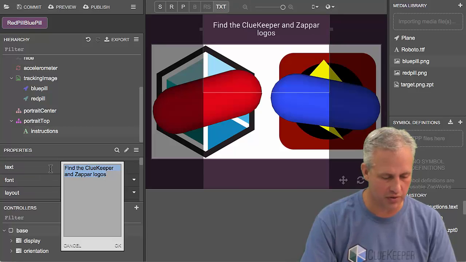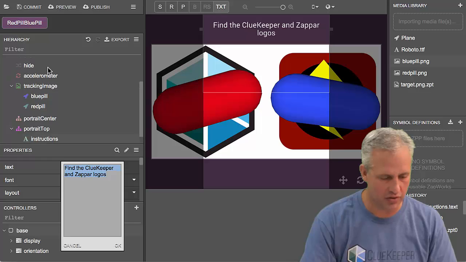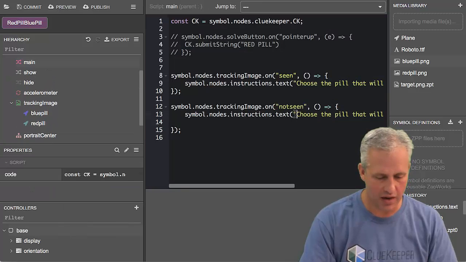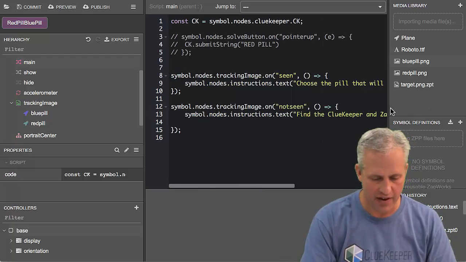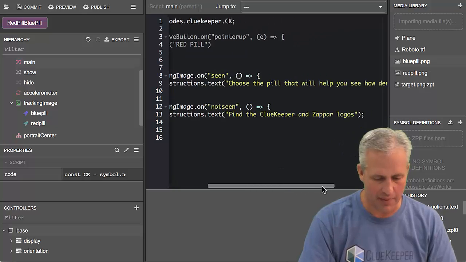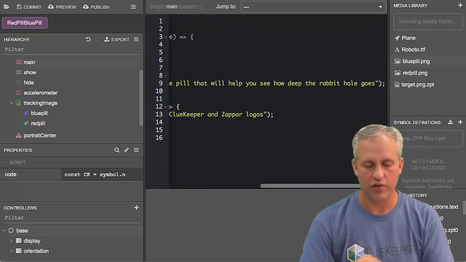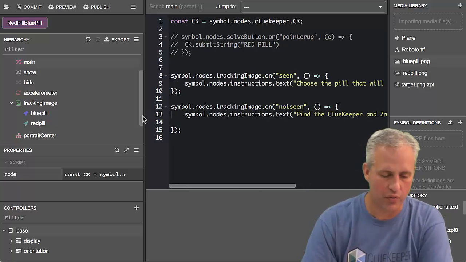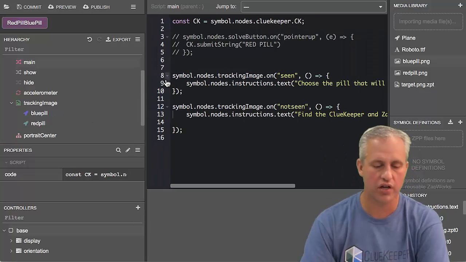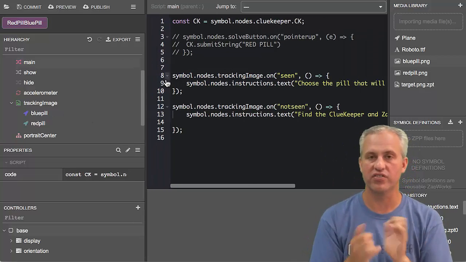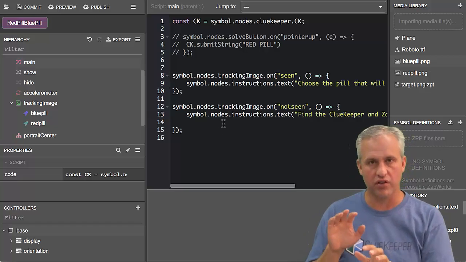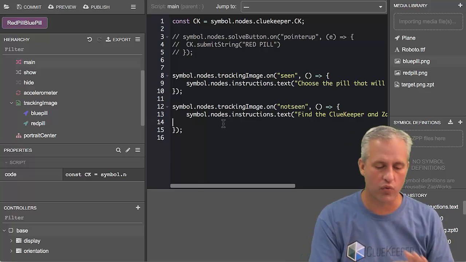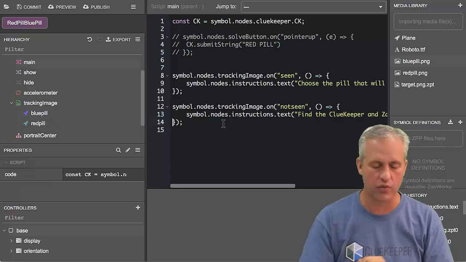So I'm going to go and copy this one. So I'm going to go back into main, and I'm going to choose this. And I'm just going to have it go back to saying, find the ClueKeeper and Zapper logos. If you care about line length, you can make these things shorter. I don't really care, so I'm not that worried about it. Cool, so now it should change messages depending on if I see the thing or I don't see the thing. It's going to flicker a little bit because sometimes the tracking image goes in and out, but we're going to make it better as we go. But that's how it's going to work for now.